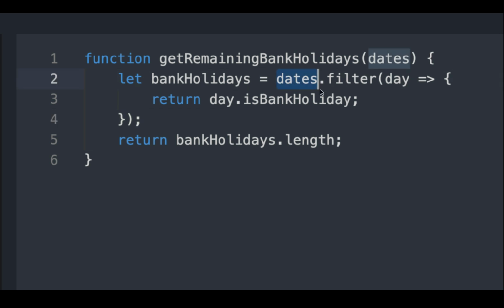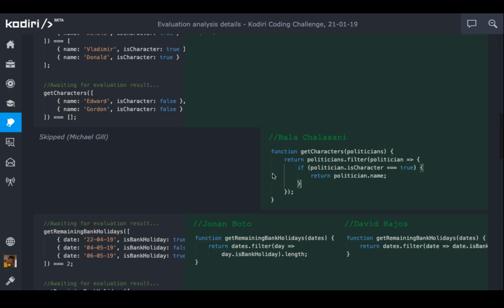Array of things, filter, then the condition, which elements of the array we want to keep, and finally, in that particular case, as we don't want the new array, we want the length of the array, dot length. All right? Any question? Michael? Cool. Cheers.